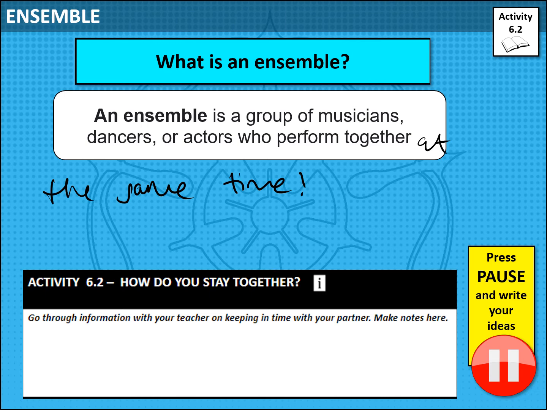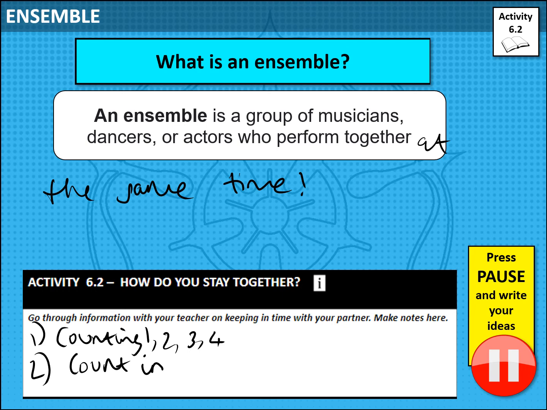Fabulous. So a couple of ways in which they could do that is making sure that they count, and making sure that they count in as well. Remember, that's a difference, because counting is just a continuation of your 1, 2, 3, 4, but counting in is making sure that everybody comes in at the 1, 2, 3, 4. Ba, ba, ba, ba, da, da. So counting in is very different to counting. Also remember eye contact.